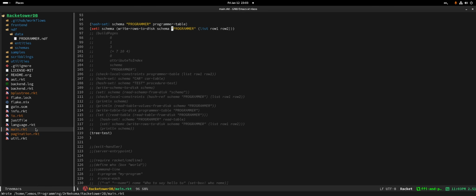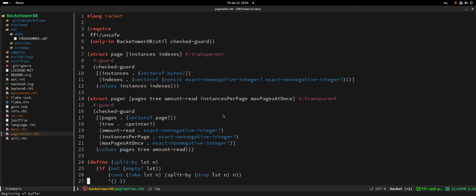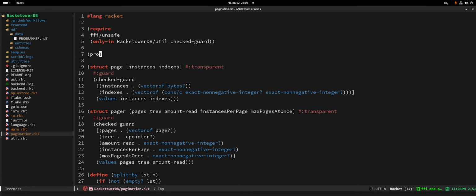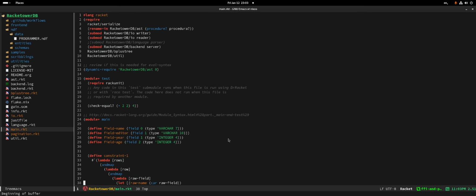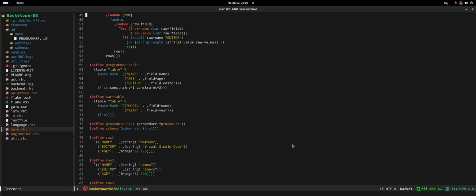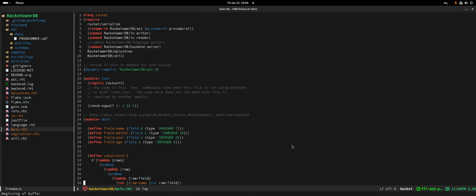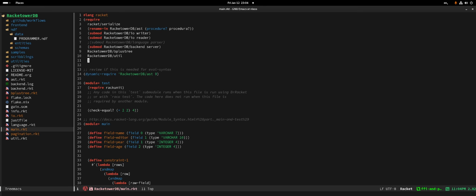Pretty cool. Something that I forgot is the scoping. So in Racket you need to do that. So provide build pages. Provide build pages, and that also means that we need to go to main and import that. Where is that being done? Up here. So we're going to add another thing, which is RacketowerDB pagination.